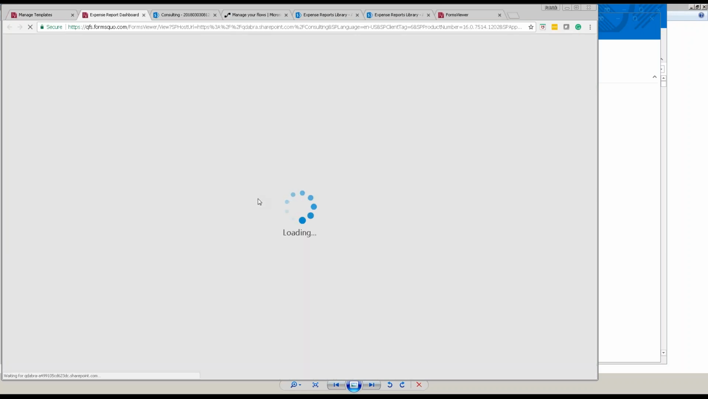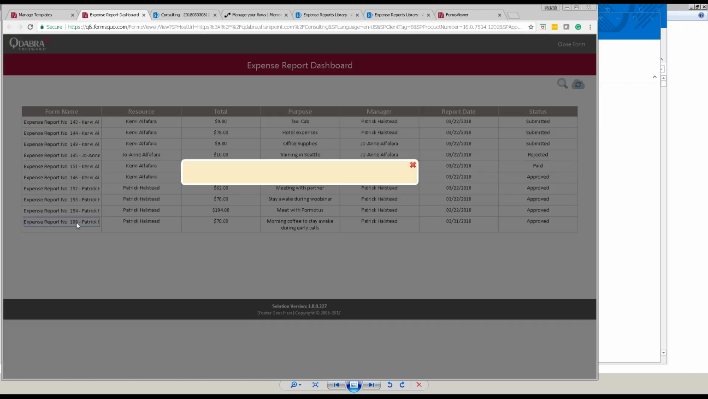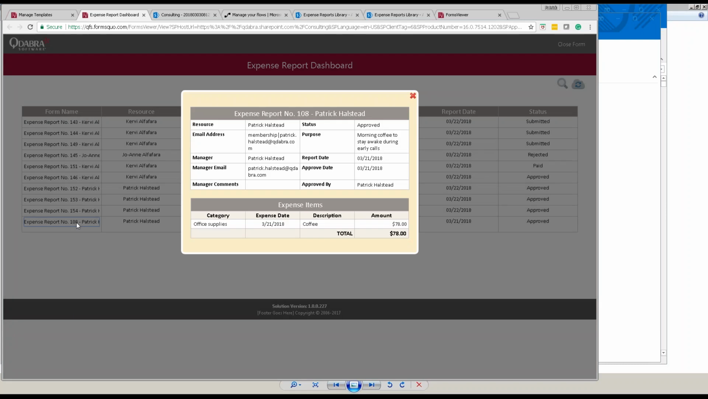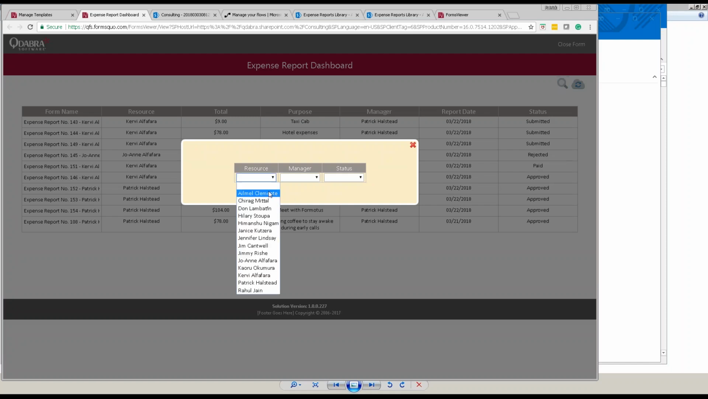The dashboard technique is querying a library, a list, and it's showing you all the items. It's kind of like a view in SharePoint. But the nice thing about this is we're using FormsViewer and InfoPath Designer to create this, and you can see that it gives us a nice overlay. There is some functionality in SharePoint to do this, but one other thing that's kind of cool is this ability to list things, to filter things in the background.